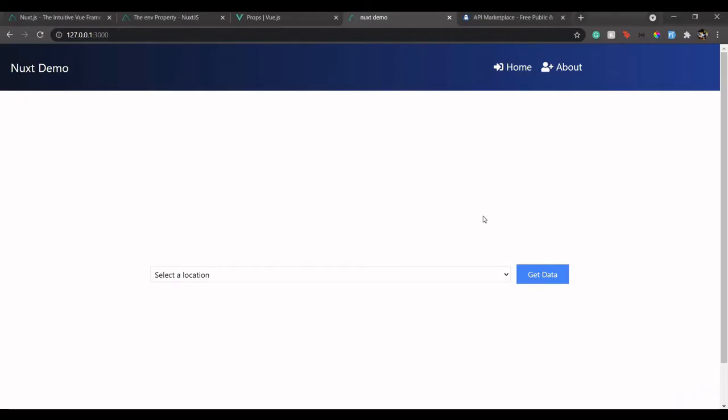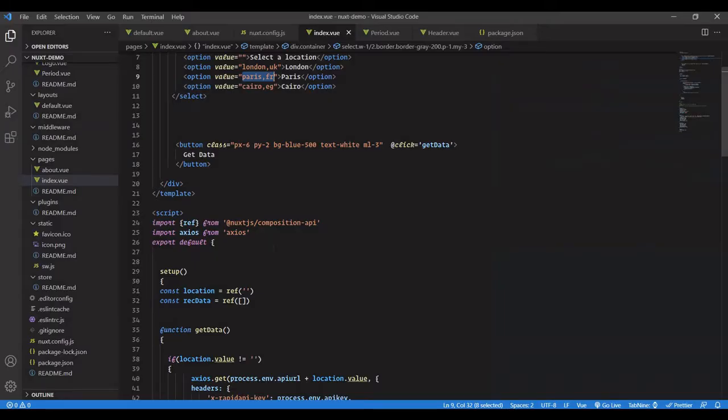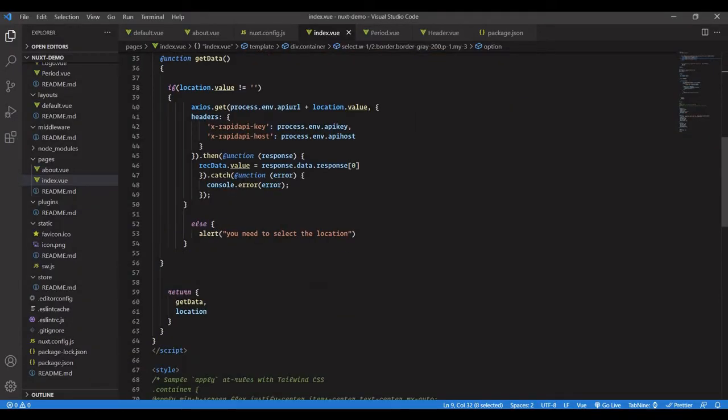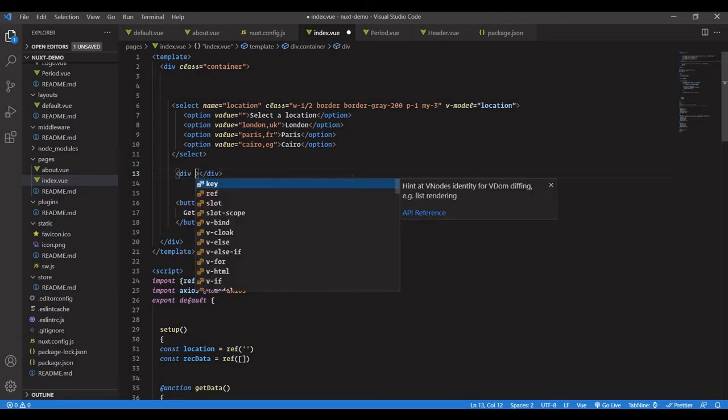If I go here, refresh the page, and now if I say get data, I don't get anything. But if I say London and hit this, and go to the console, okay, I'm not displaying it. So what I could do is have a div here, and in this div we say v-if.